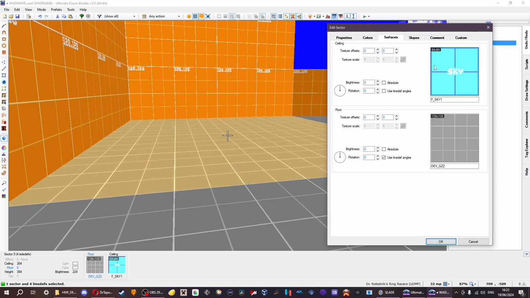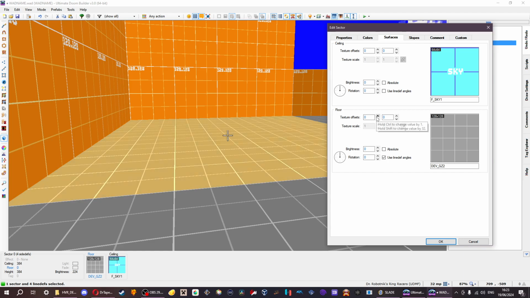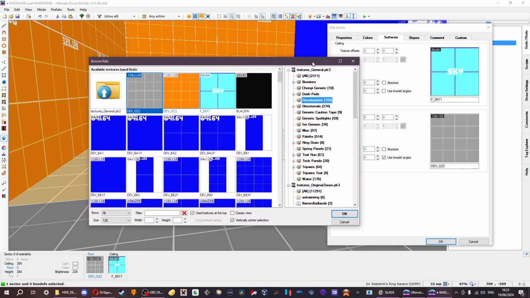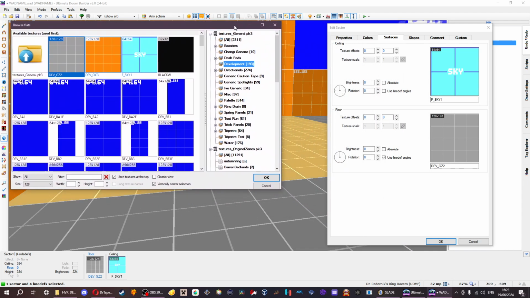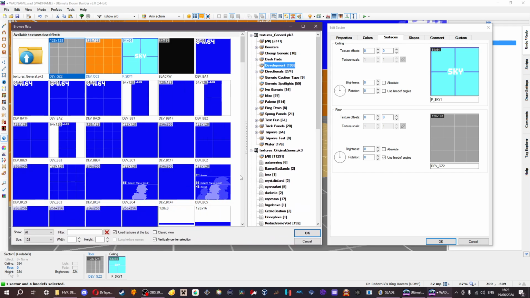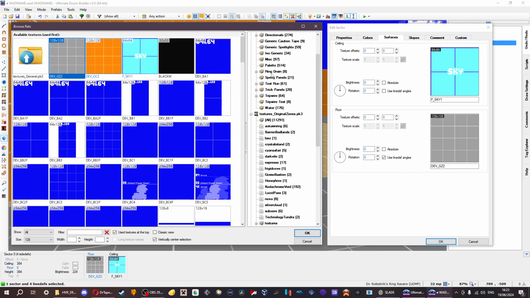The surfaces tab is another important one. Here you can pick the textures you want and then mess around with them. Clicking on the big texture will bring up the texture browser, and this is how you're gonna get textures for your maps. They're all sorted pretty neatly.